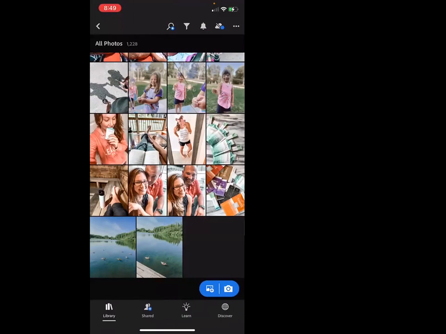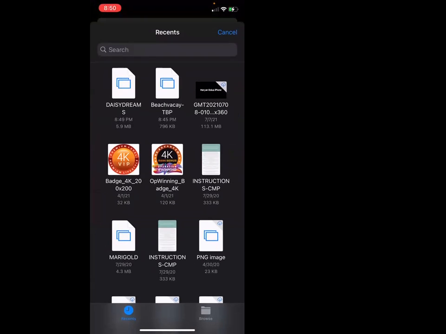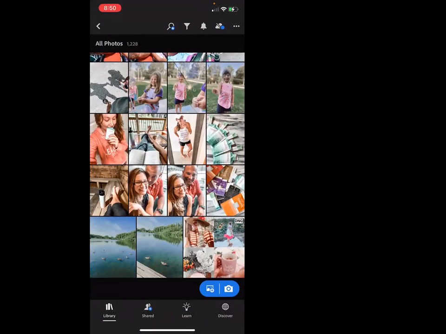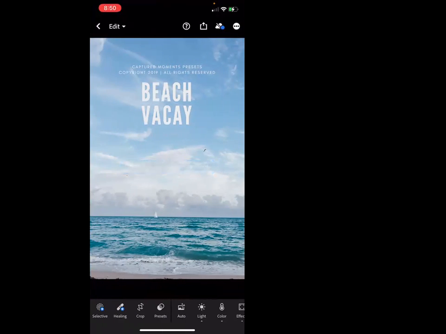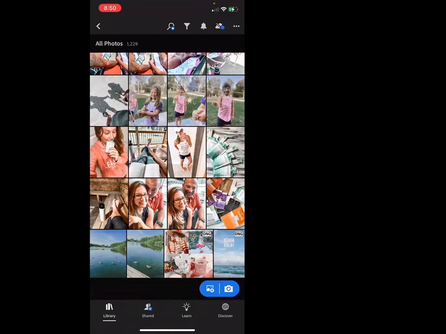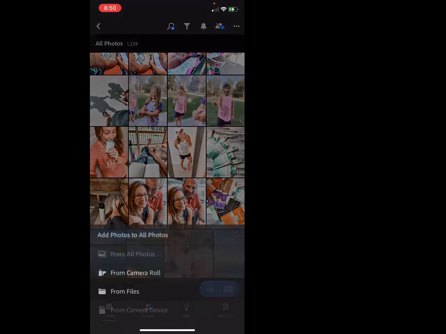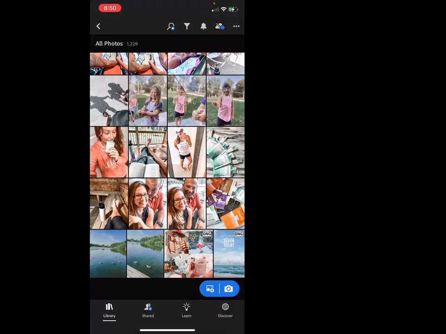And so I'll show you what we're going to do with them, but I'm going to go back and add in from file again, Beach Vacay. Okay. And see, there's the second preset that I purchased. So basically these were $5 a piece. They came as a little bundle from her. You can buy them separately or you can buy them all together. Marigold is another one.